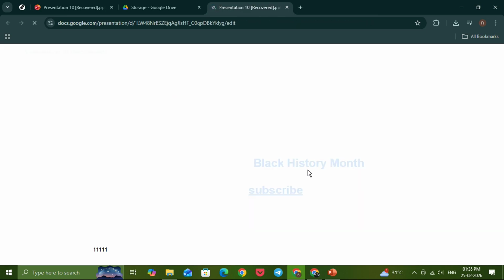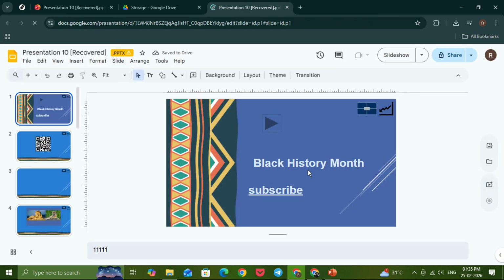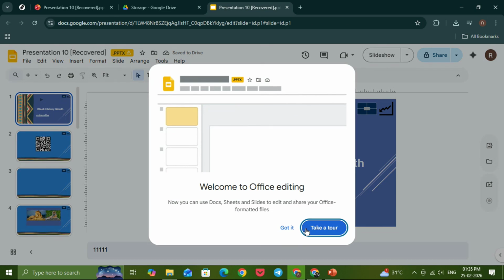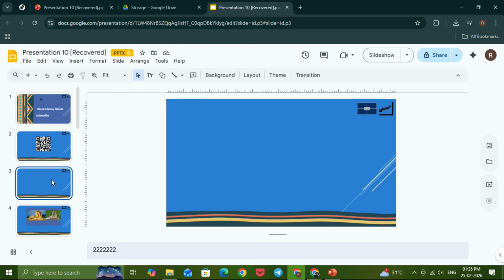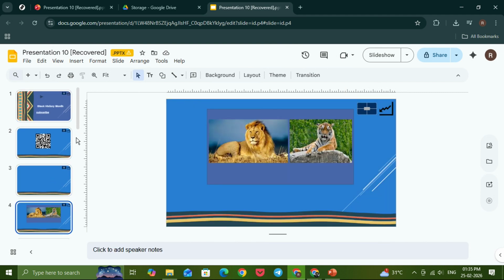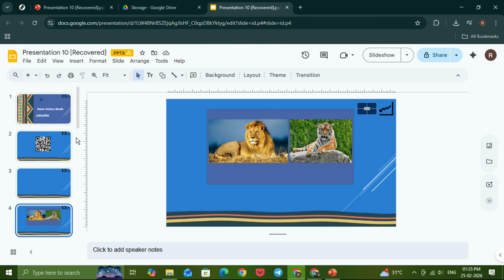As soon as you click Google Slides, Google will automatically create a new Google Slides version of your PowerPoint file and open it in a new tab. At this point, your file has been converted. You are now working inside Google Slides instead of PowerPoint. The formatting, images, text, and transitions will usually carry over very well, although in some cases you may notice small formatting differences. If that happens, you can quickly adjust fonts, spacing, or image placement directly inside Google Slides.